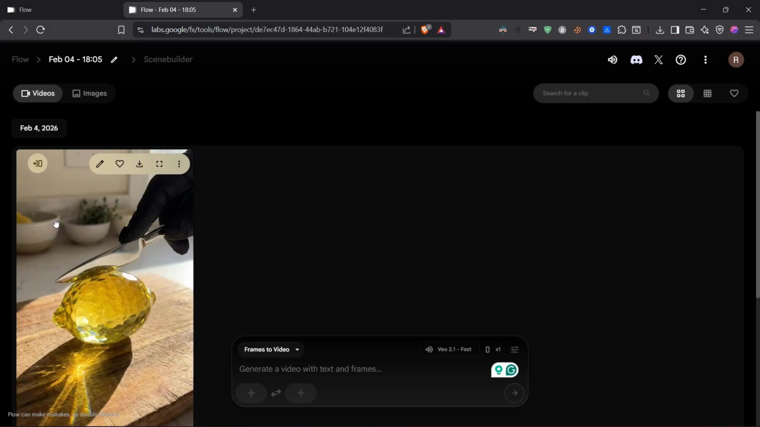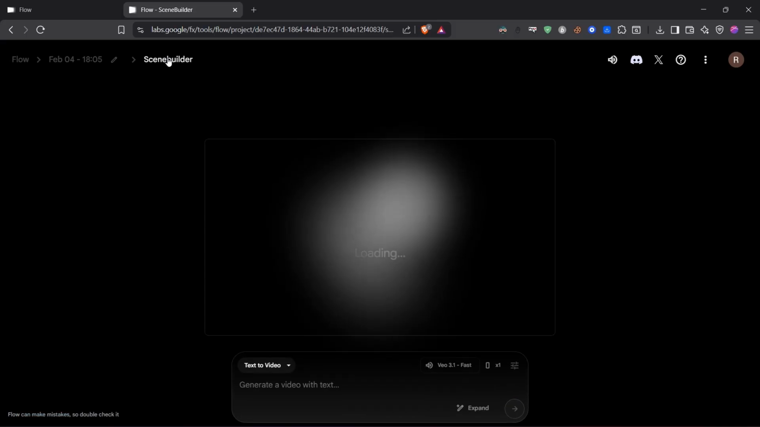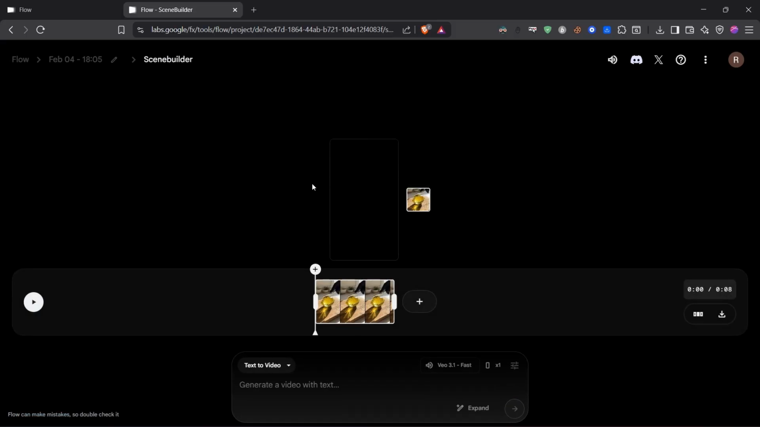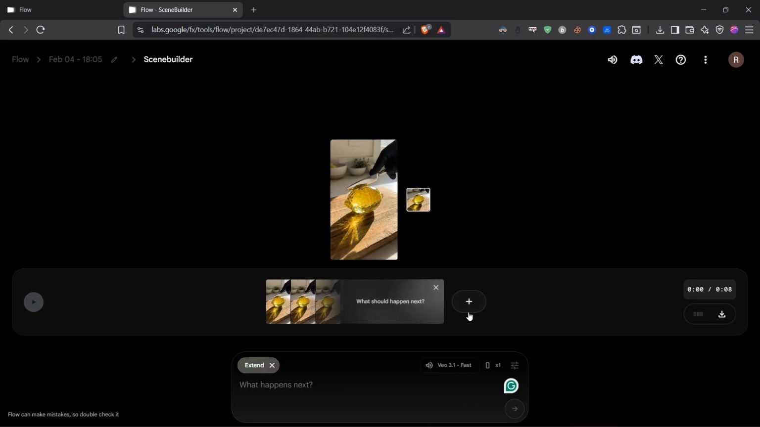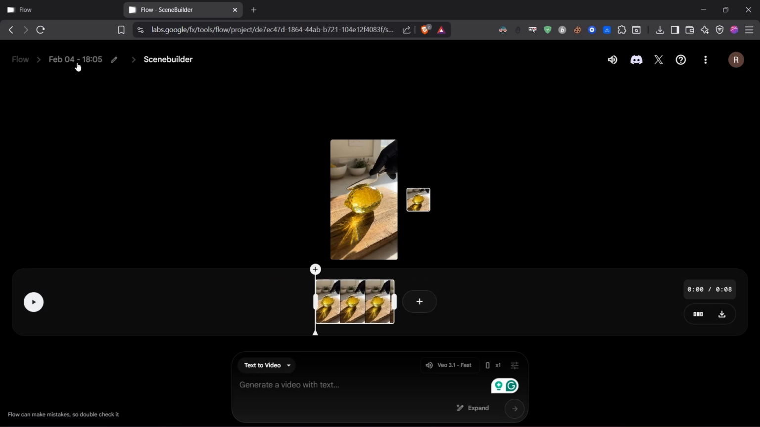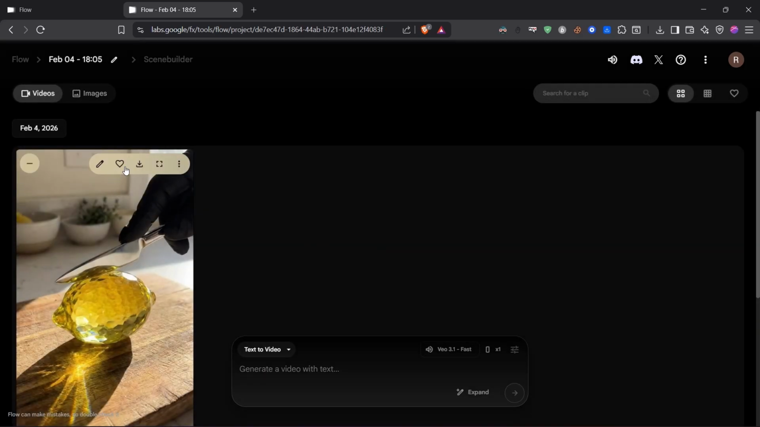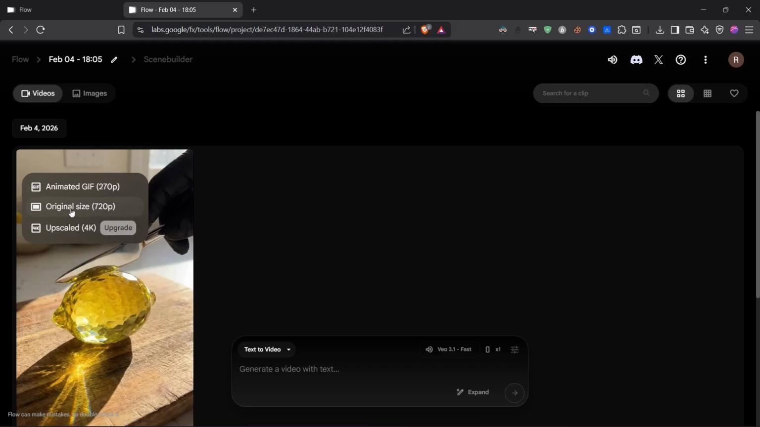If you want to extend the video, click here. Then on Scene Builder, select Extend. Now, paste the second part of the prompt and generate the extension. After everything is generated, download the videos. If the combined download doesn't work, download each clip individually.